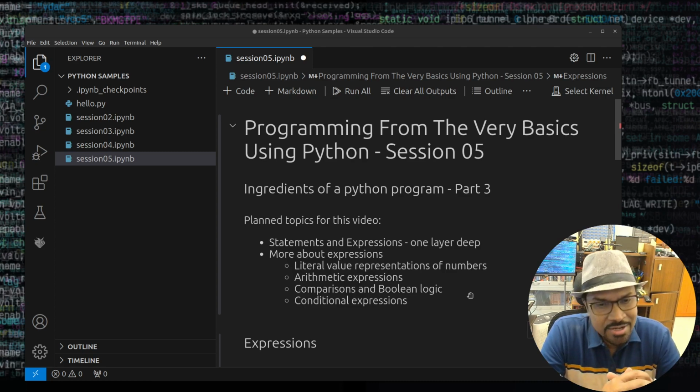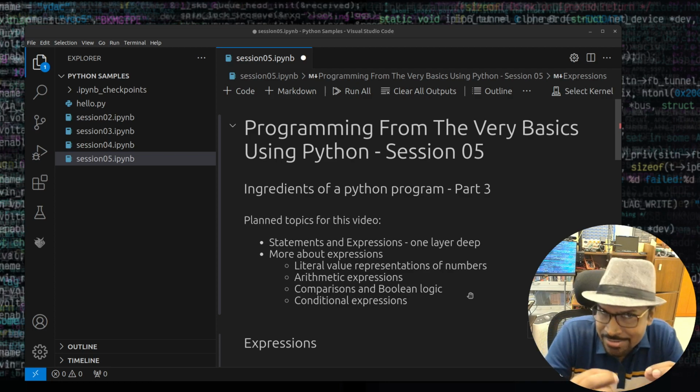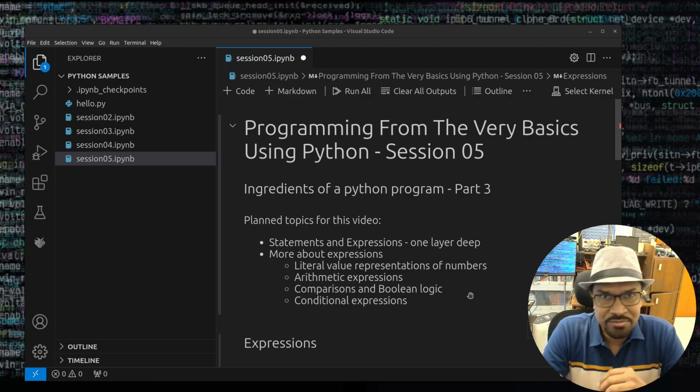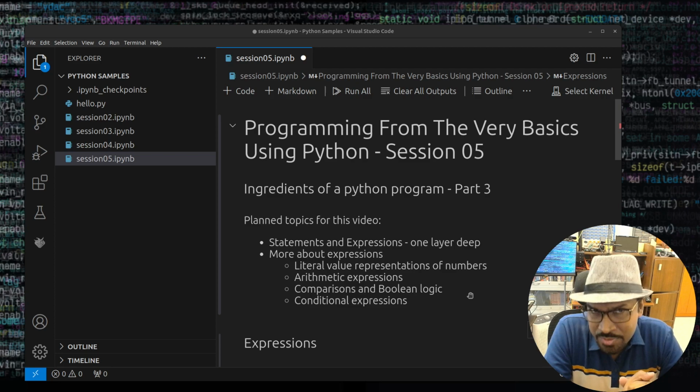Continuing from there, I'll talk more about expressions in this session, where I'll talk about literal value representations of numbers and how you formulate arithmetic expressions, and also about comparisons. How do you compare values? What are the different syntax grammar supported by Python in terms of the operators and also the Boolean logic available on it? And we'll also look into conditional expressions.